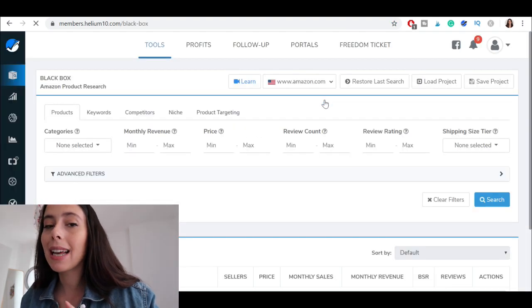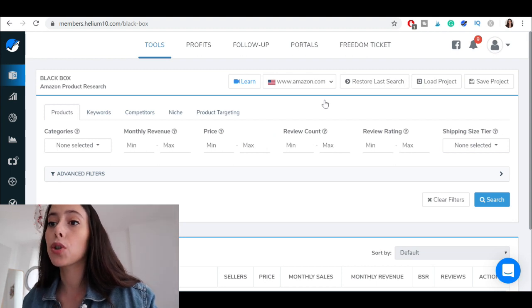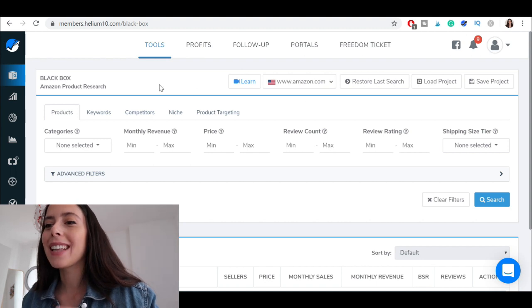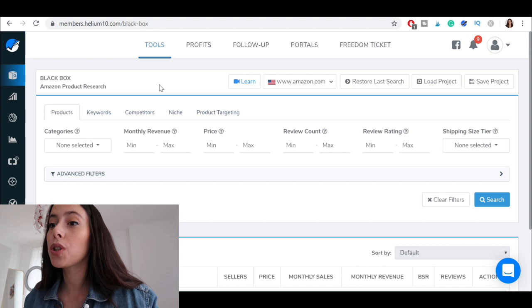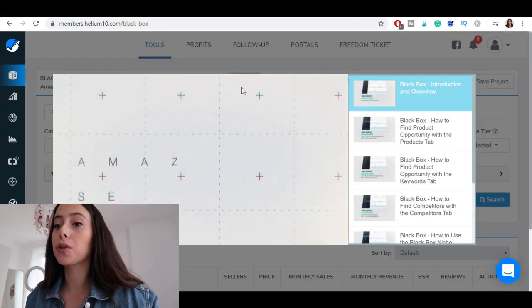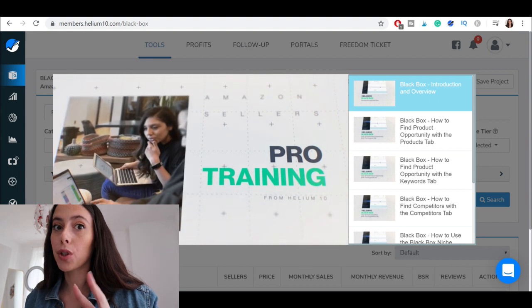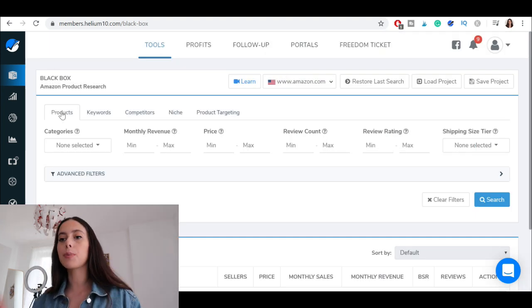What is Blackbox and how to use it? Blackbox is a very powerful Amazon product research tool powered by Helium 10, obviously. And there are several ways you can go about using it to conduct your product research, and you should for sure watch the official tutorials before getting started. Nevertheless, I will guide you through my favorite two methods. And the first one is product search.